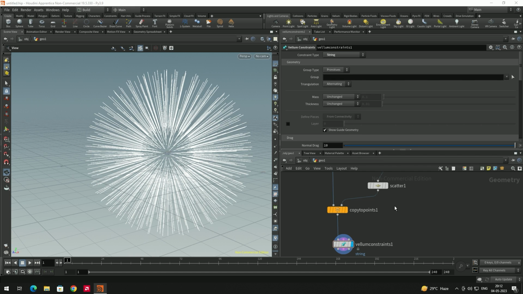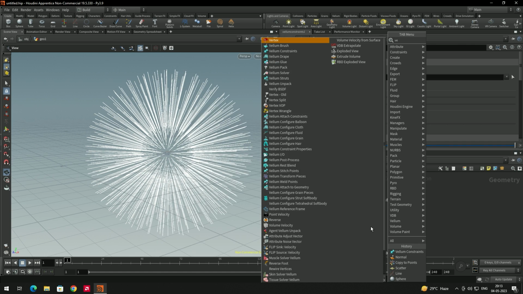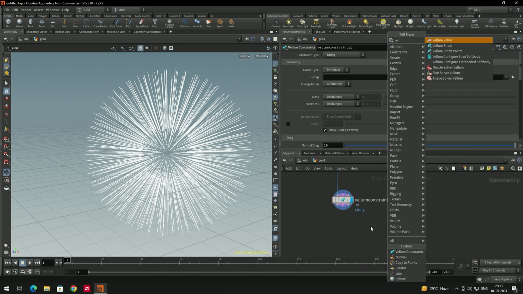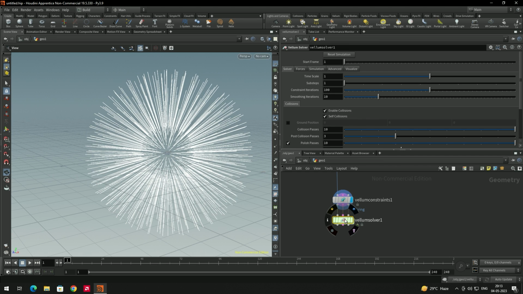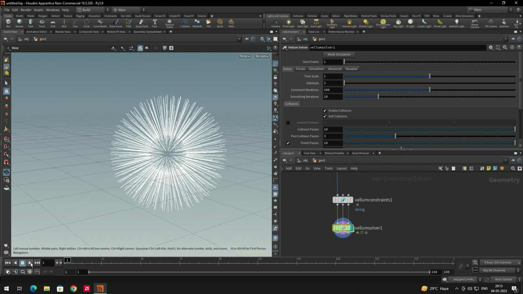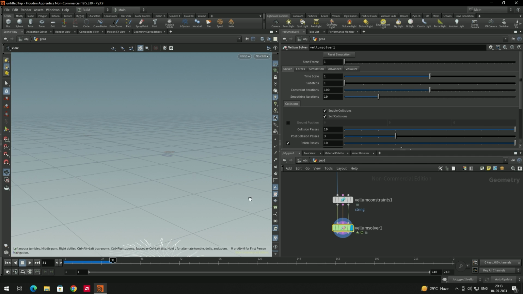And now in order to simulate, we need to take a Vellum solver. Just take a Vellum solver and I will connect this. You can shift left click so that it will automatically connect. And we will enable this. And now we'll hit play. Just click on this play. Now it is going to fall down.